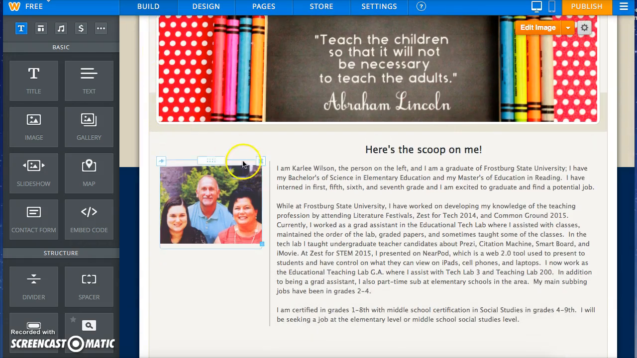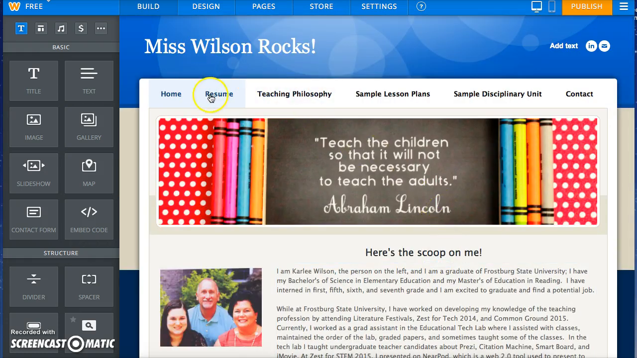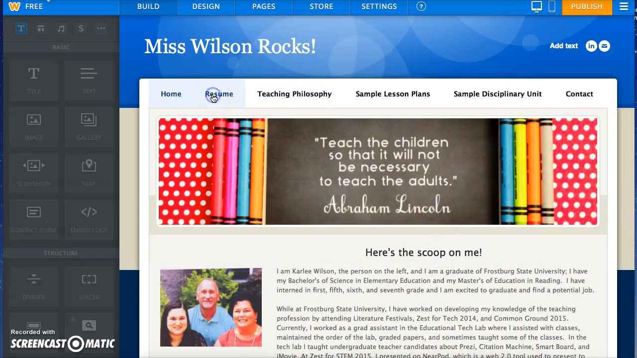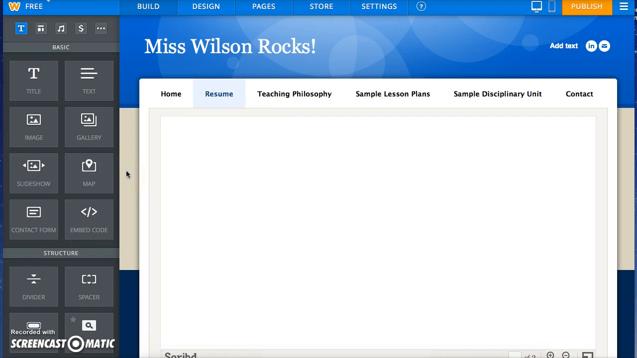So first I have a picture of myself, a professional picture. This is from our church directory, and it's one of the nicest pictures I have of myself. Over here I talk about my bachelor's and my master's degree, where I've interned, what I currently am working on, and what I'm certified in. So that's a brief description of what teachers will want to know about me. I also have my resume on here.